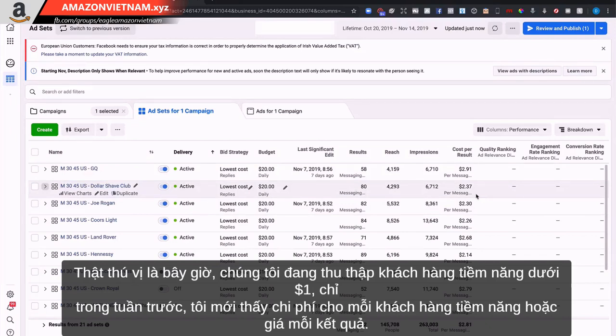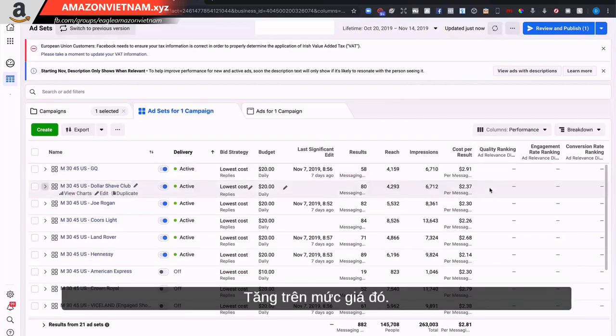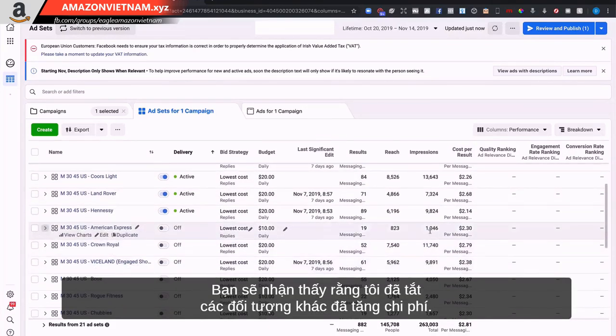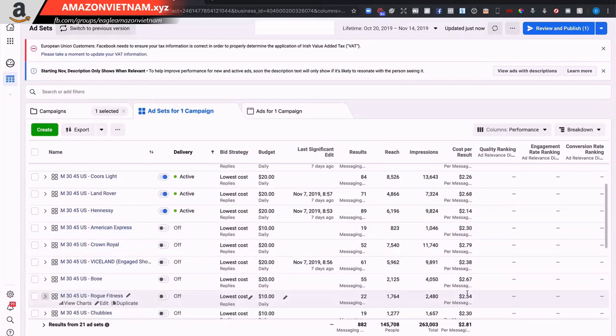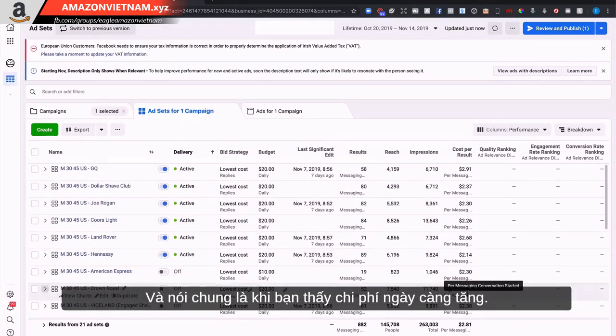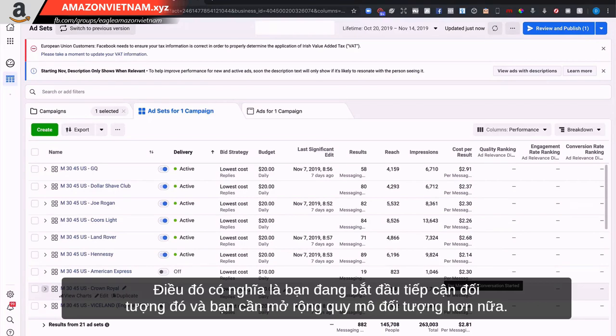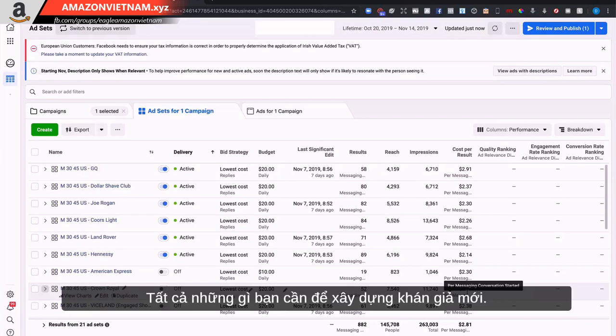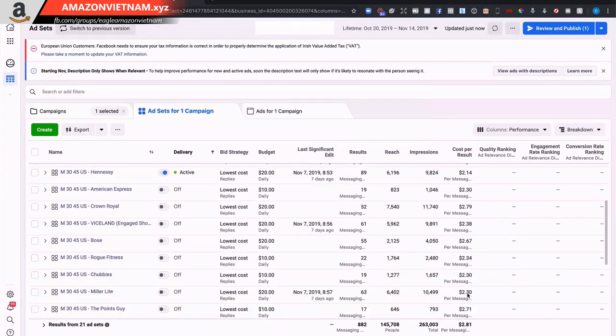And it's only in the last week that I've seen the cost per lead or the cost per result increasing above that price point. You'll notice that I turned off other audiences that had increased in cost. And generally, when you see the cost increasing, it means that you're starting to reach the edge of that audience and you need to expand the audience size further. So maybe remove some of that targeting that you layered in, such as Engaged Shoppers or Amazon.com, or you need to build out new audiences.